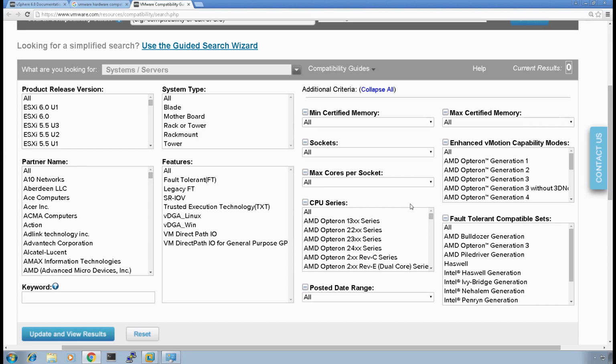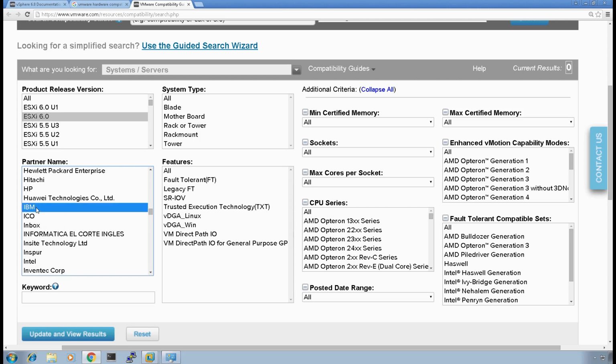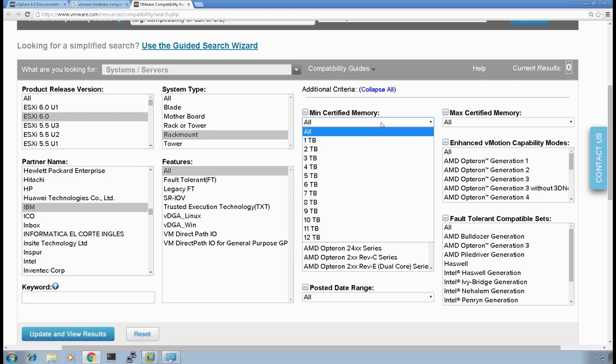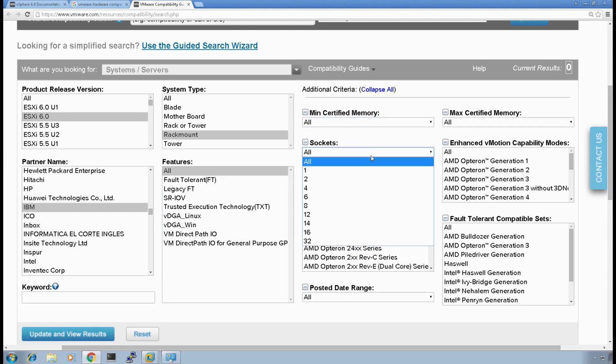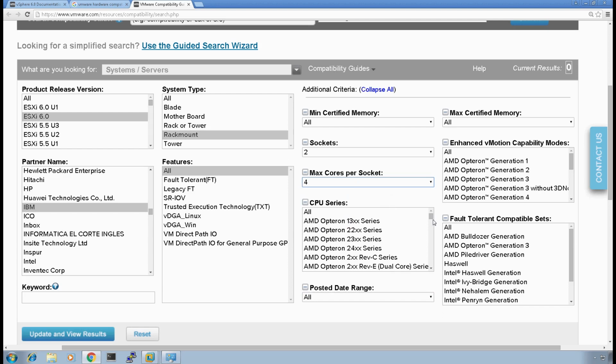This will give you the capability of figuring out if the equipment you're about to buy or you already have can support VMware. I can tell you that not everything is on here. So for instance, if I was to click on 6.0 and then I'm using IBM, and this is going to be rack mount, and I'm going to be using all features, it's going to be 2 sockets, and 4 cores per socket, and I'm using Intel, which is at the bottom here.